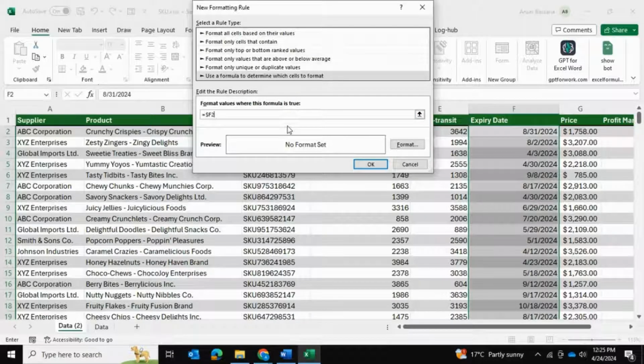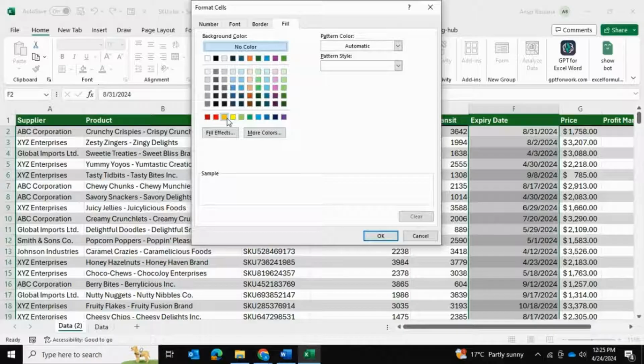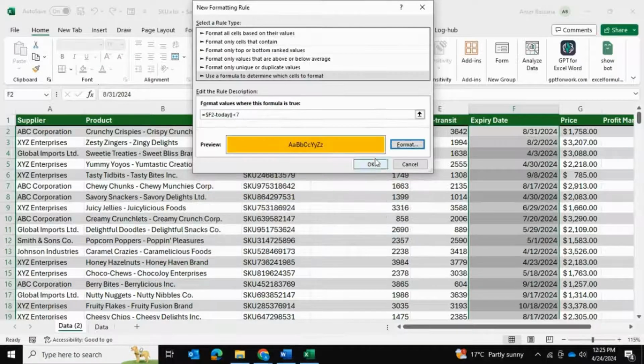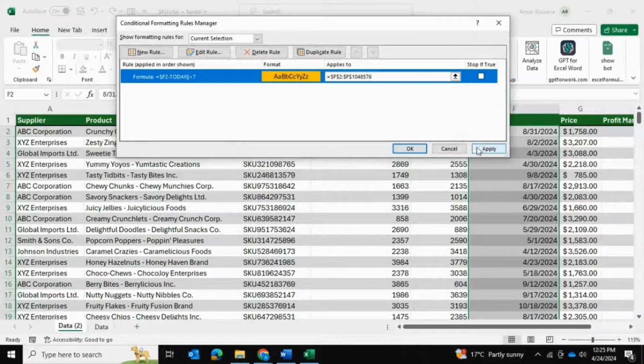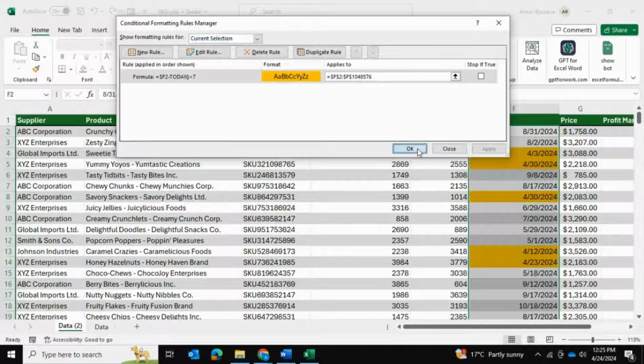I'm just going to remove the dollar sign in front of the 2 because I want it to keep looping down the rows, minus the today function, open and close bracket. And less than 7, because my number is 7, I want it to be within the 7-day range. And then I'll go into format and I'll just give it a color of my choice. And I'll press OK. And I'll press apply. And I'll press OK once again.